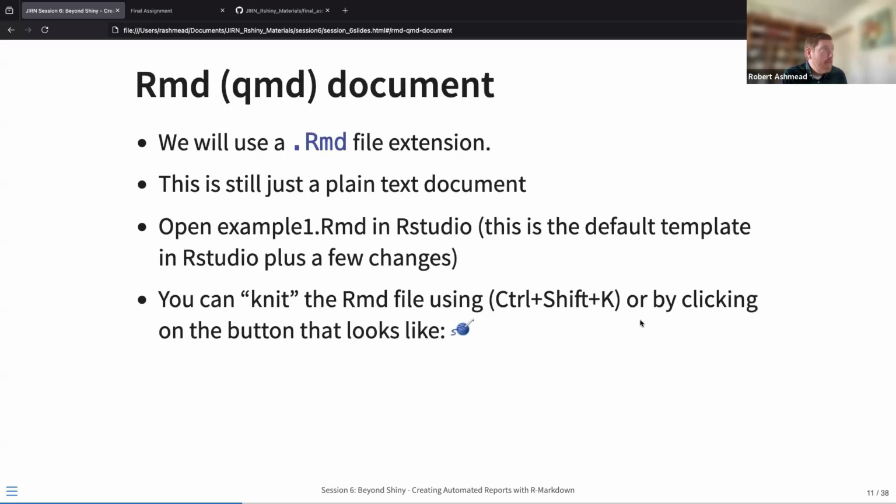Okay, so let's get into the basics. We're going to start with our R Markdown document. It's going to look a little bit different than the .r files that we have been using before. It's this capital R lowercase md file extension. It is still just a text document that is just telling us what kind of file it is. So we're going to open up this example one in RStudio that is in our code. This was basically the default template that comes in RStudio, plus I made a couple of changes, and we're going to knit that R Markdown and see what that looks like.